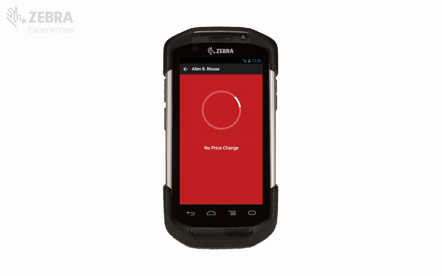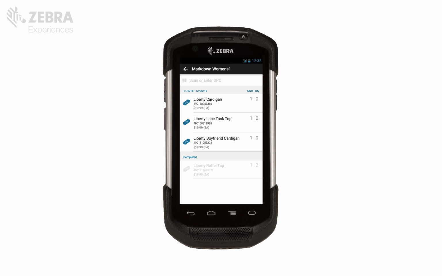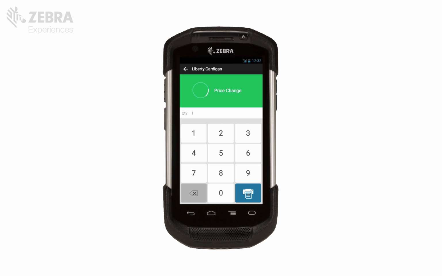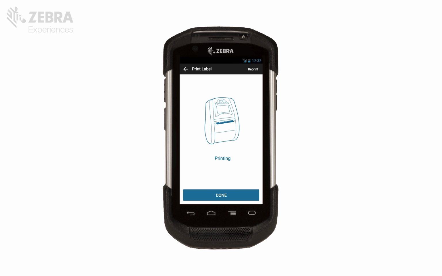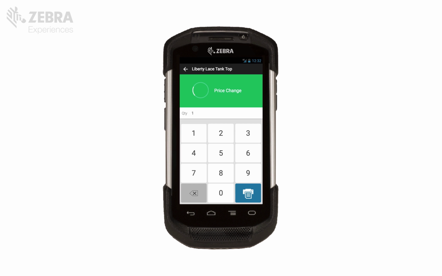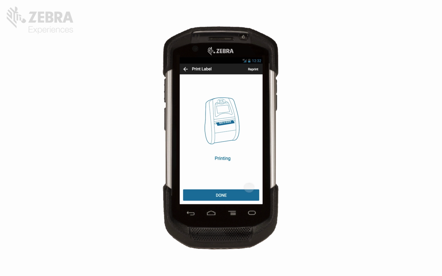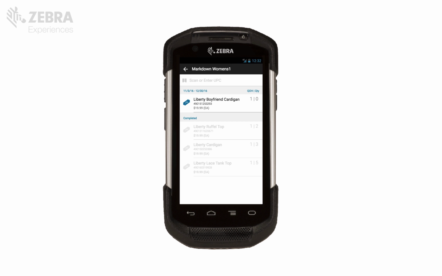I scan the next item, but this time there wasn't a match and there isn't a price change for this item, so I get an audible negative bing and a short visual notification, which returns me back to my list of items. This time I scan the right item, change the quantity, tap the print button, adhere the label, and tap the Done button. I do this a few more times, and as I complete each item, you see it move to the bottom of the list and it fades to the background.